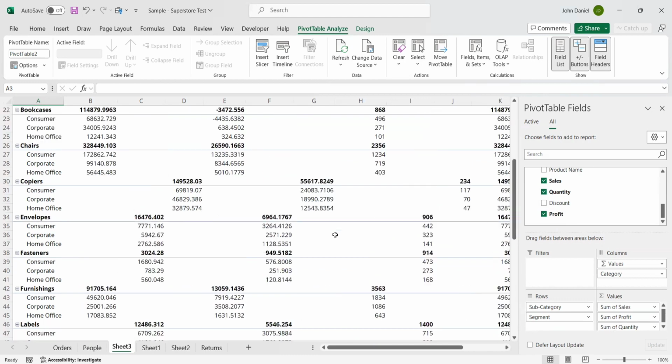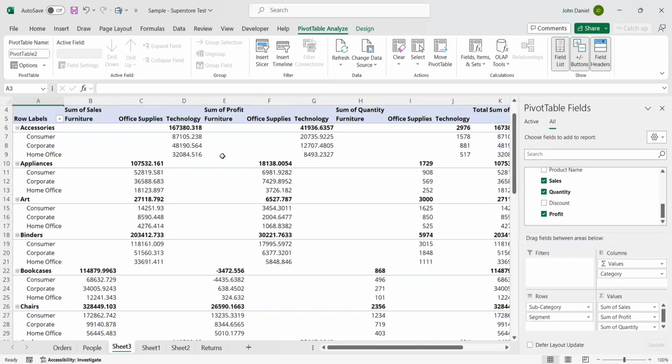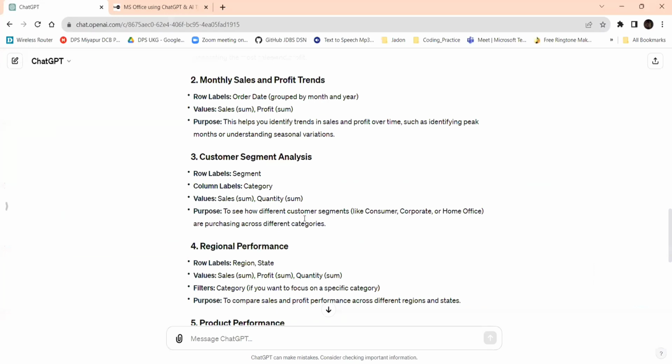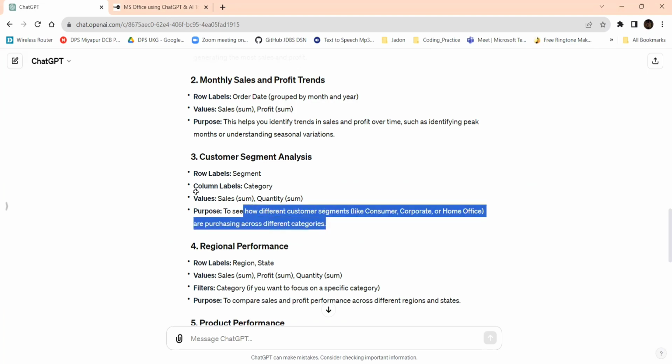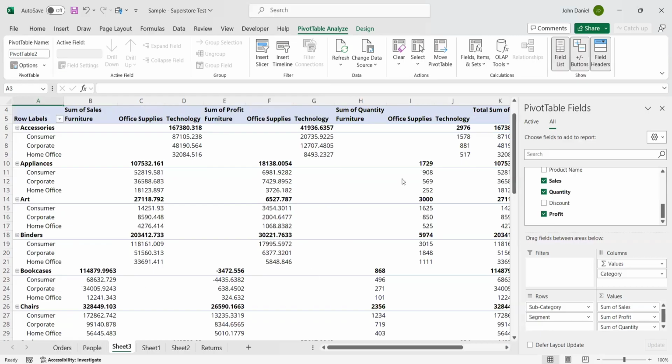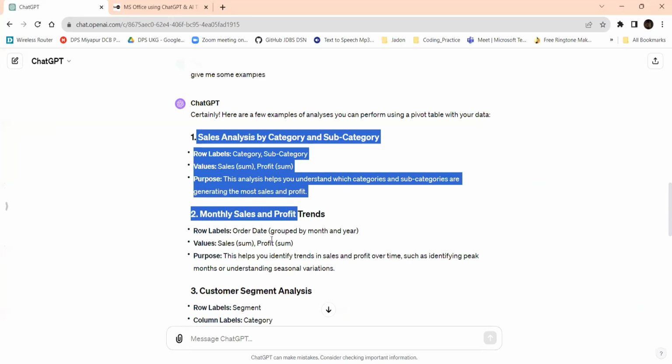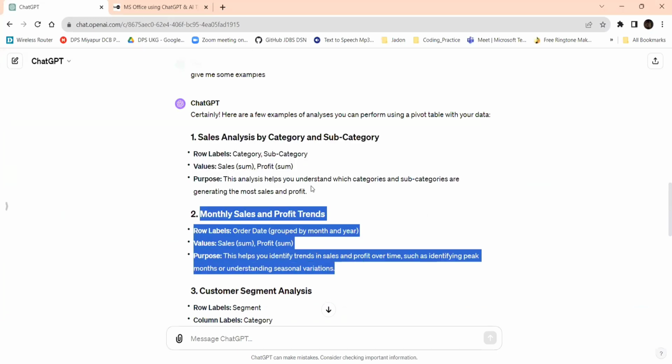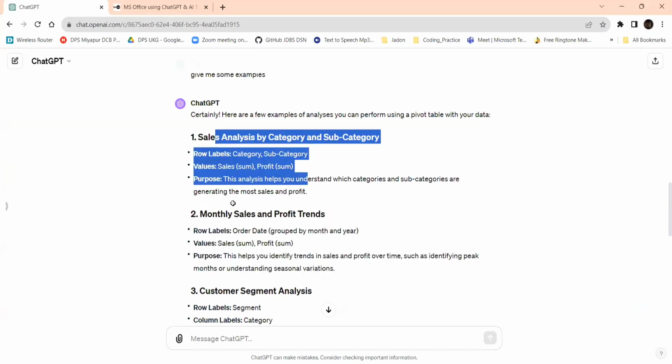So this will give much more, like what are the profits over here and technology, what profit it has secured. So it's giving, right, to see how different customer segments like consumer, corporate are purchasing different categories. Since I have clubbed all the earlier ones together, it is looking a little clumsy.